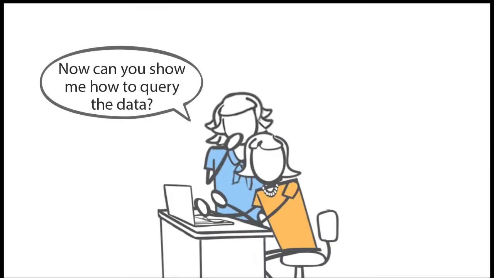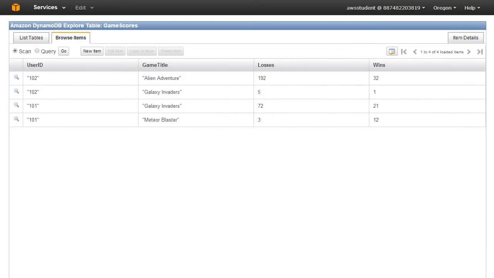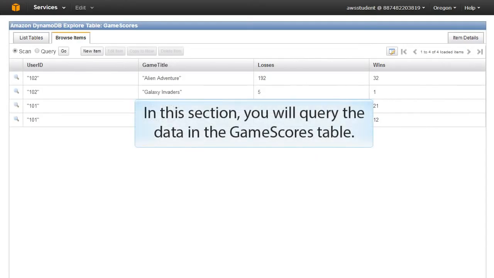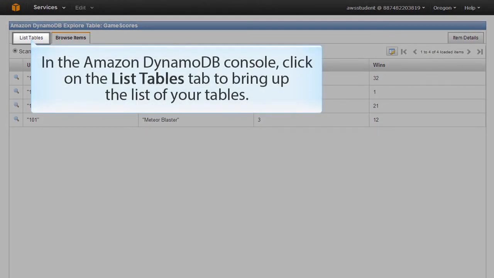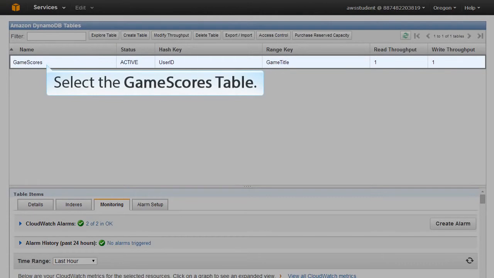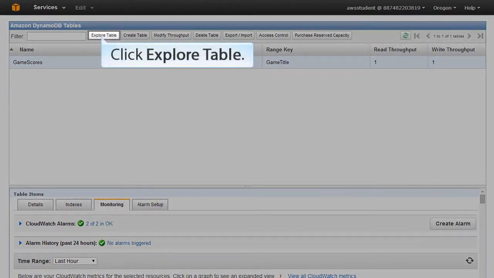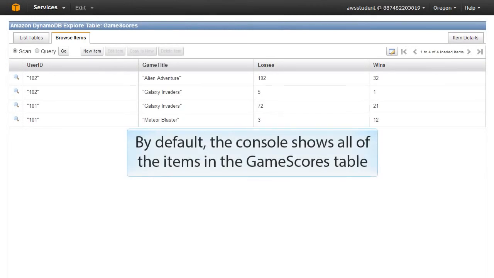Now can you show me how to query the data? Sure. Let's go back to the Amazon DynamoDB console and see how easy it is to query tables for information. In this section, you will query the data in the Game Scores table. In the Amazon DynamoDB console, click on the List Tables tab to bring up the list of your tables. Select the Game Scores table and then click Explore Table. By default, the console shows all of the items in the Game Scores table.